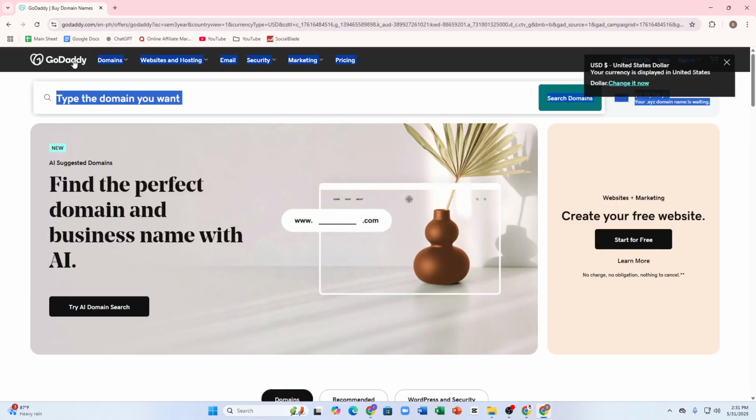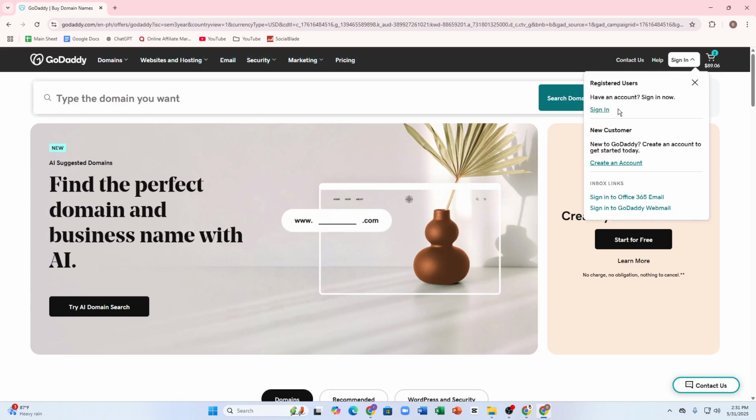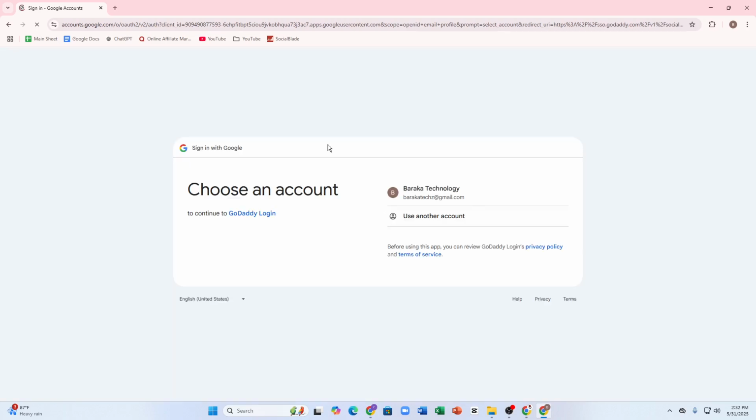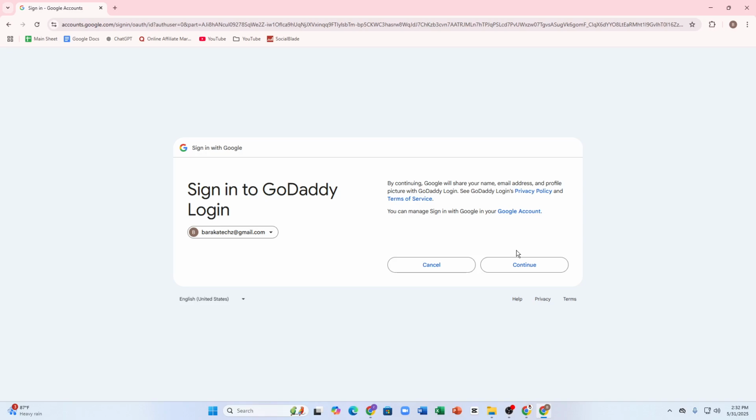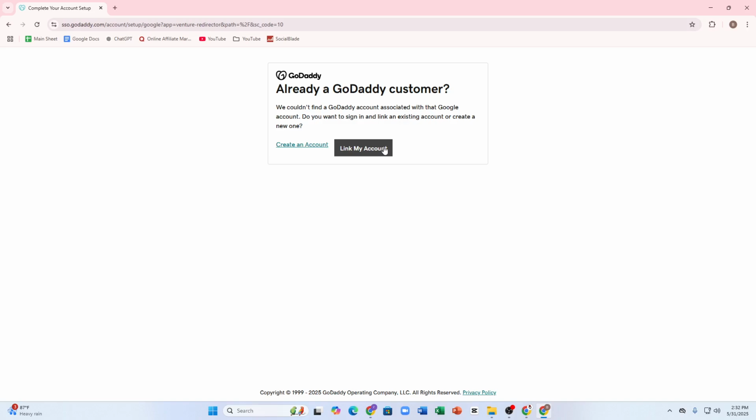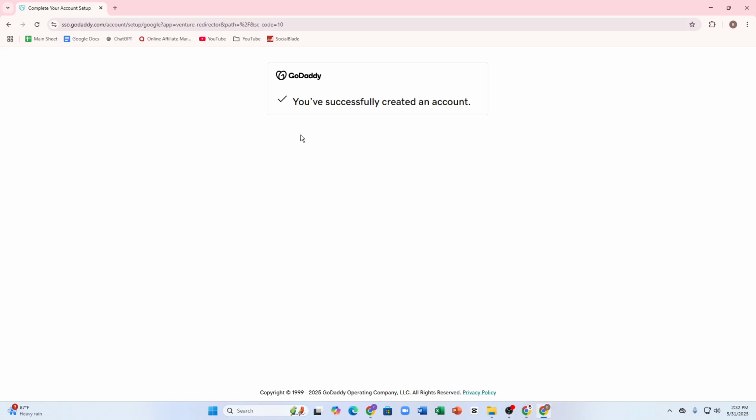To upload a website to GoDaddy, you have to head over to the GoDaddy site and then sign into GoDaddy. So let's tap onto it and sign in with our Google account. You can sign in using your email address, your Google or Gmail address, your Facebook account, or your Apple account. Now you can tap onto create an account or link my account. So let's tap onto create an account. For now, let's create an account.